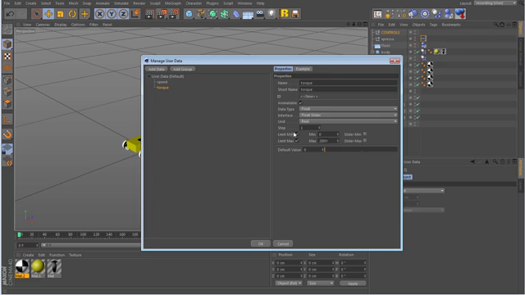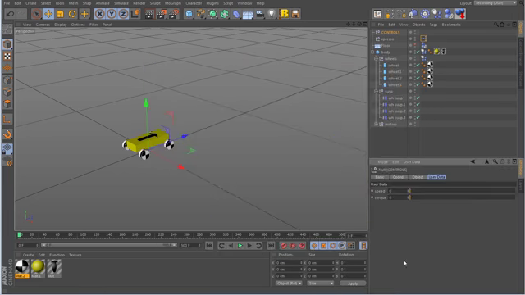But we don't want a step of 1. I think a step of maybe 100 will suffice. Okay, speed, torque, right, that'll do for that. Right, where's my XPresso window?